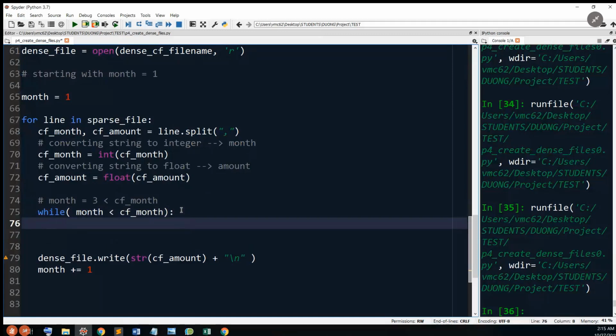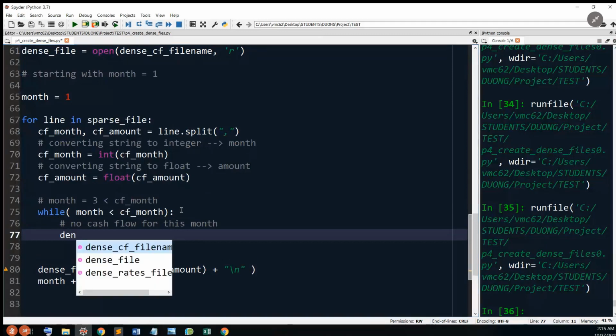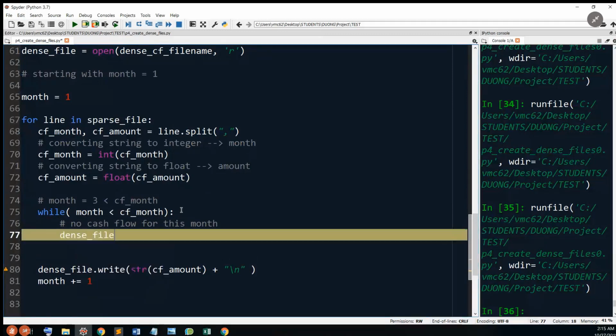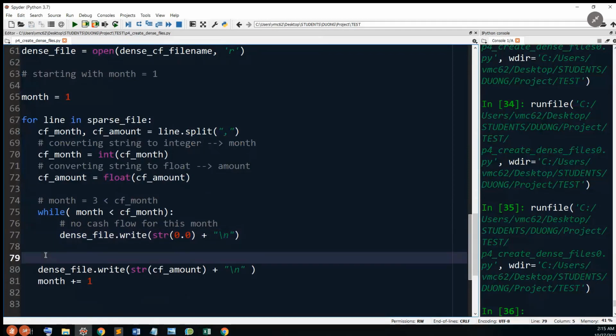And now we get finally to the part that we needed here. So no cash flow means no cash flow for that month. In this case, 3. Month is less than CF month. So dense file, then we're going to write to it, and we're going to put a string of 0.0, plus your escape thing, your new line thing. All right. Okay. That's that.